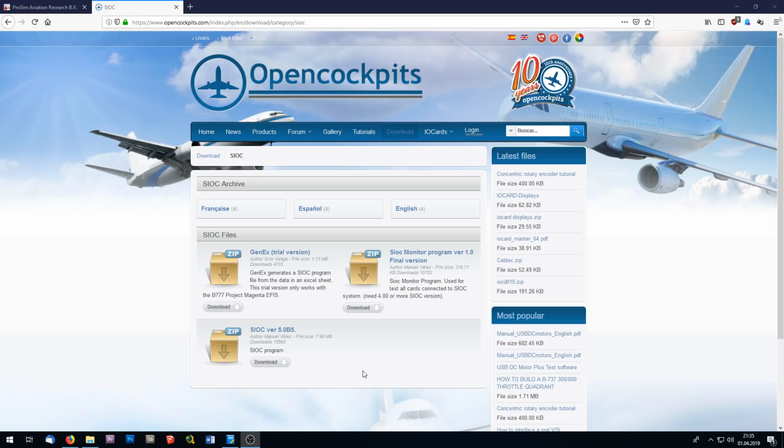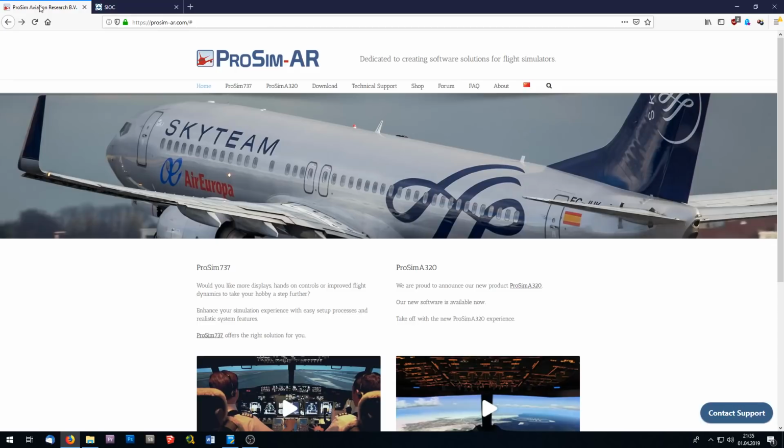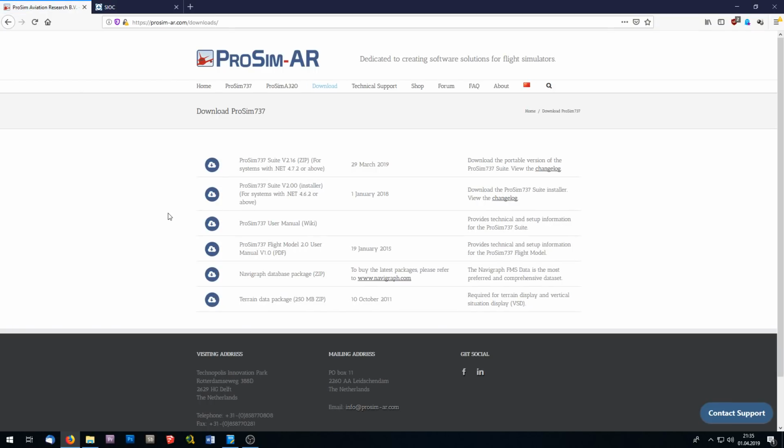The Prosim software can be downloaded from their website. Also under Downloads, download Prosim737, and then you can choose from an archive file or an installer. You can download and use the software where the only limitation is that it only runs 30 minutes and then you have to restart the software.